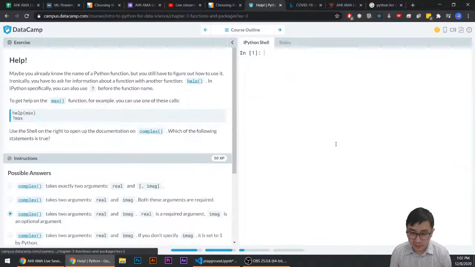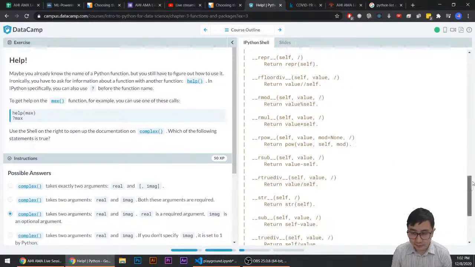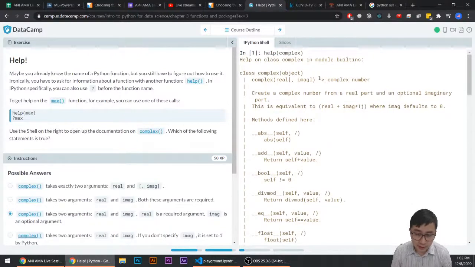Actually, let me go back as well. Sometimes you'll see something like real, comma, imag equals 1. That's telling you that when you don't specify this optional parameter, it will default to the value 1, if it says equals 1.